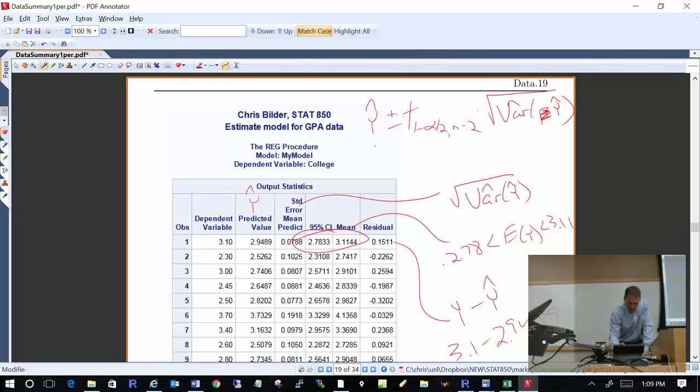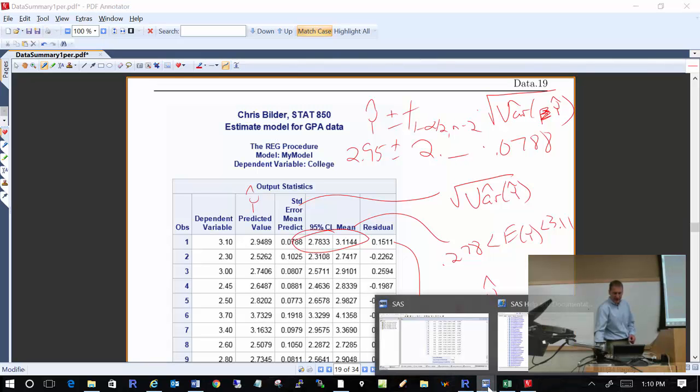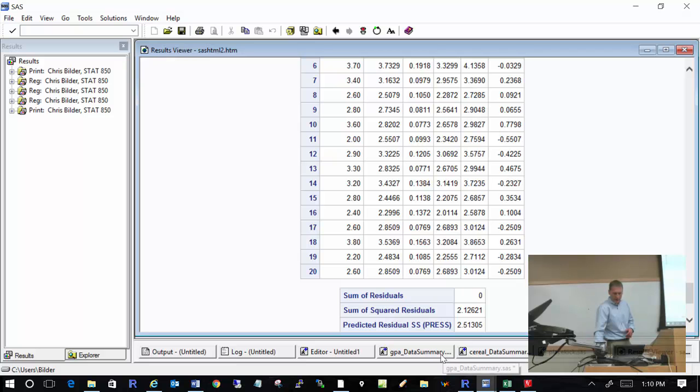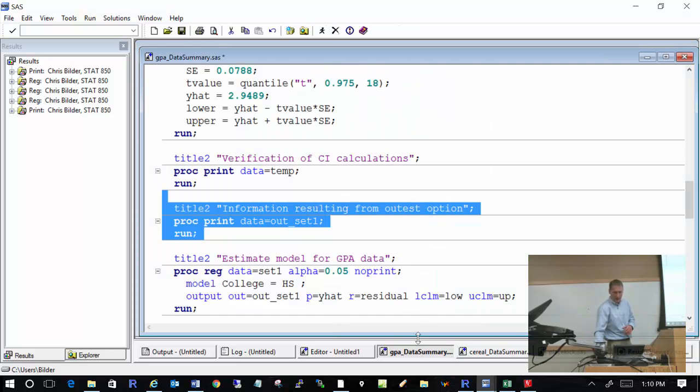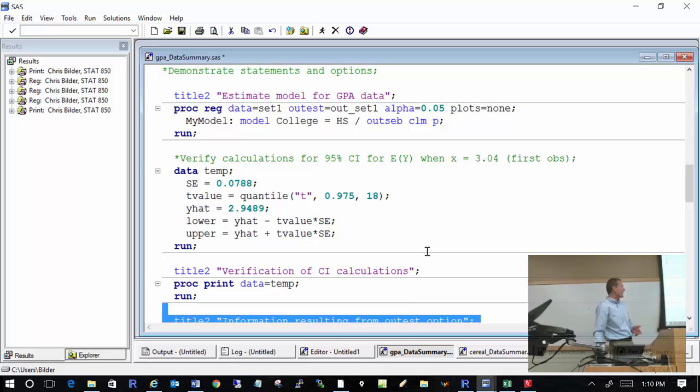So we know what y hat is. It's 2.95 about. I take plus or minus, alpha's 0.05. So roughly speaking, this t distribution value is going to be about 2 point something, times then, I also have that standard error, 0.0788. If you do the math, you will get that interval. Well, how can we have SAS do that quick little calculation for us, rather than us taking out a calculator? Because after all, who actually uses calculators anymore?